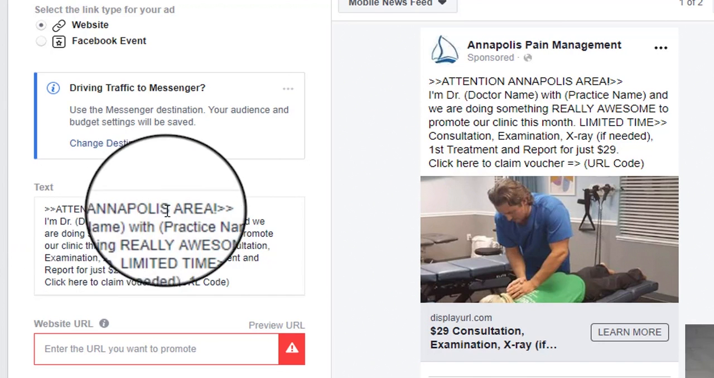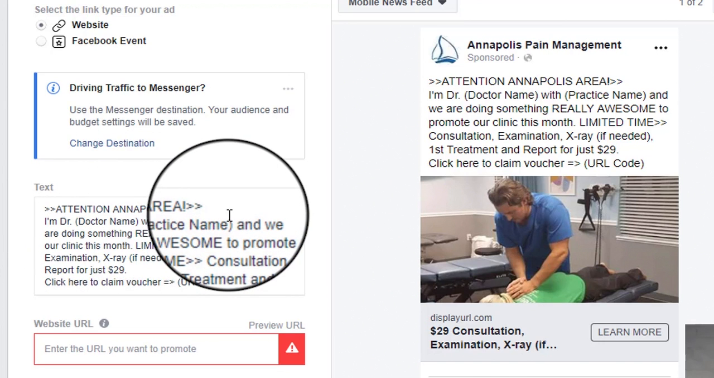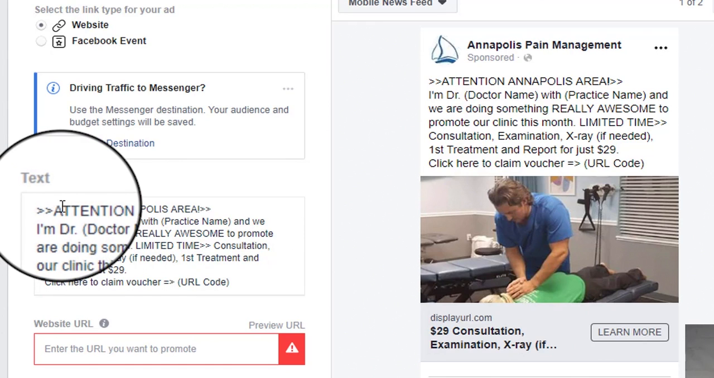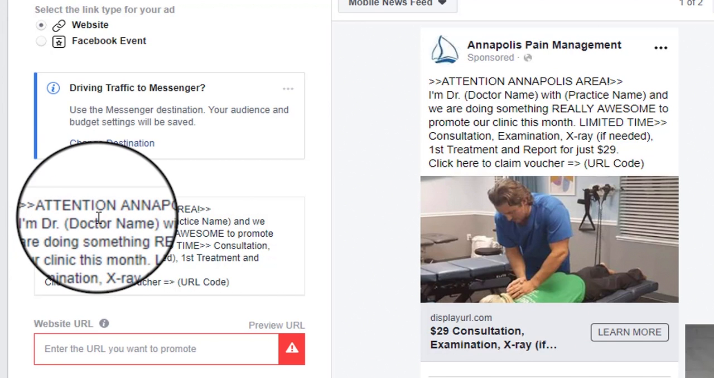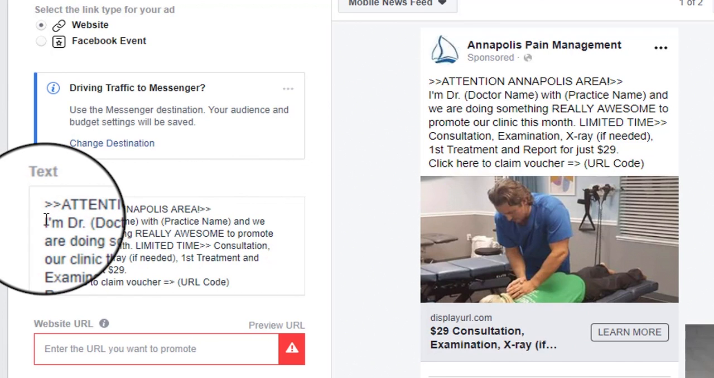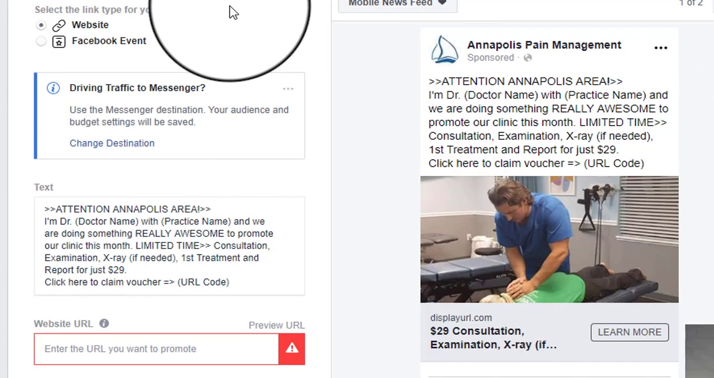So the first part of the copy is the attention grabber, or the interrupt, right? We want to engage with people the same way as if we were trying to talk to them on the street. So it's, hey Annapolis, or hey attention. I'm sure you've seen ads like this before, but these work. So saying attention works really well. Another thing that you can do is add emojis.